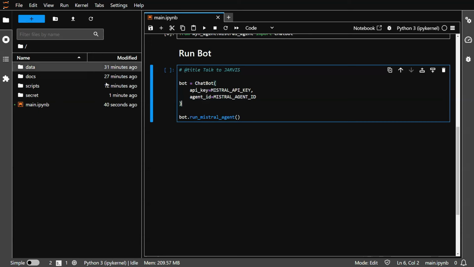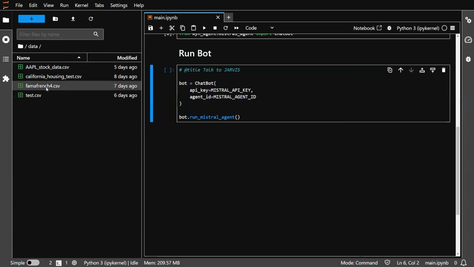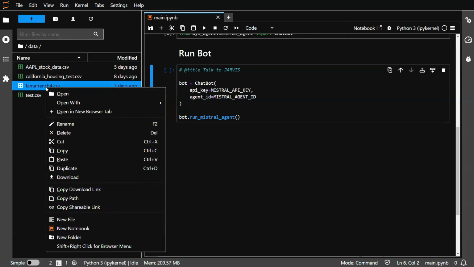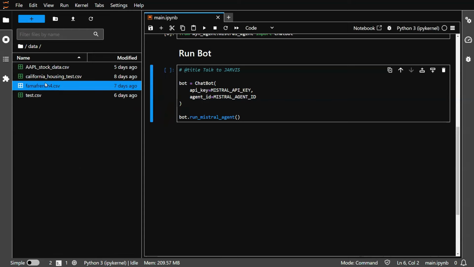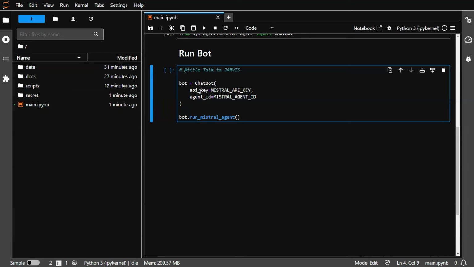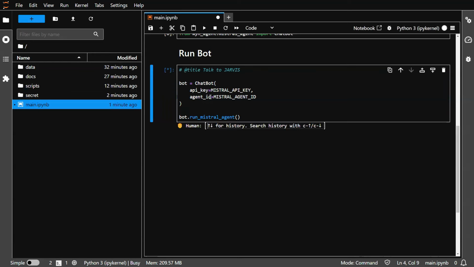So right in front of me, I'm in my Jupyter Hub. On the left-hand side, I have a couple of directories. I have data, of which I have Fama French 4.csv, and that's the CSV I need to use. So copy path, all the data is in there. Now I go to my notebook and I run the chatbot. So I can talk to it starting from this box here.